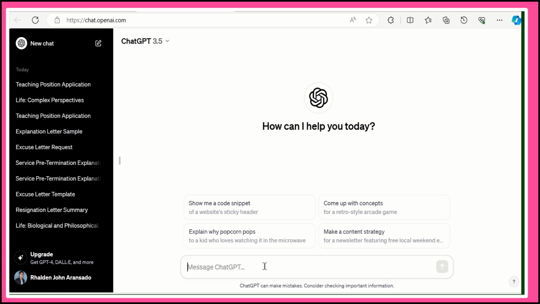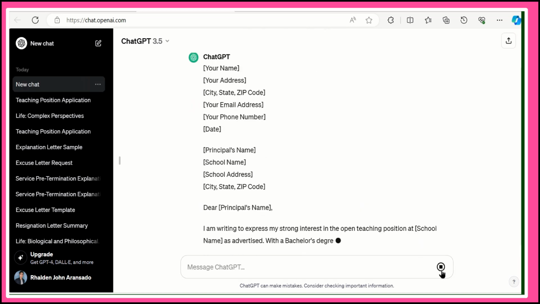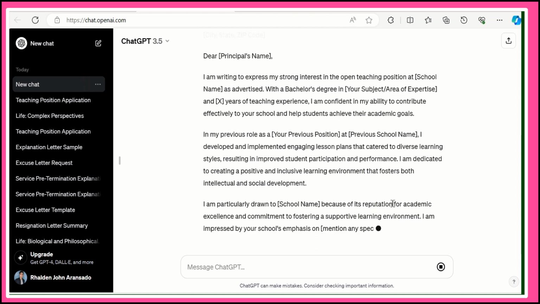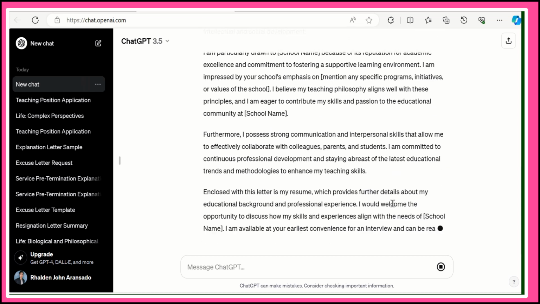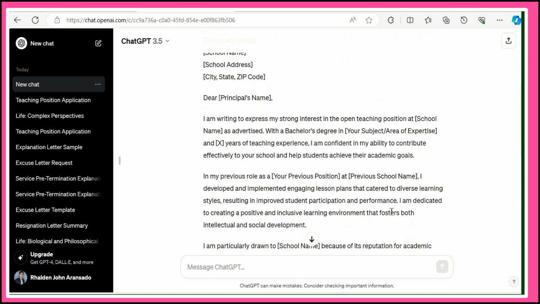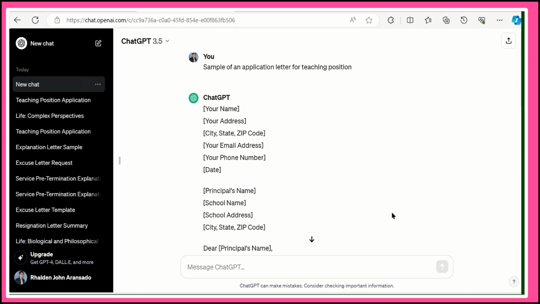Okay, if you want to make an application letter, you can type in here, sample of an application letter for teaching position. And then you just have to send a message. There. So the ChatGPT will give you a sample of an application letter for a teaching position.